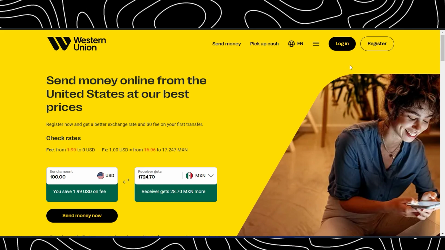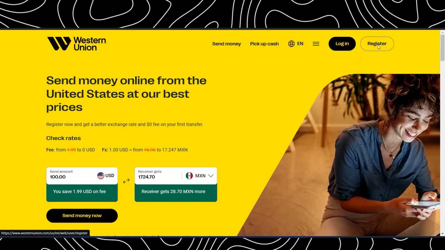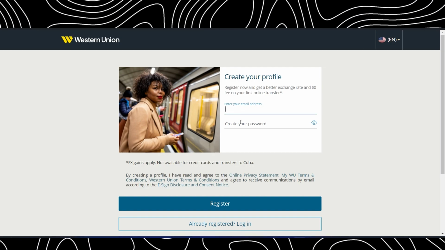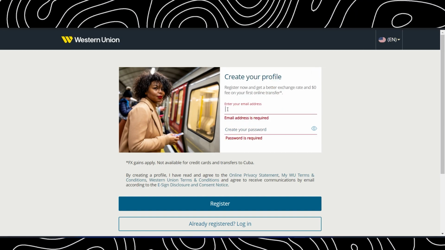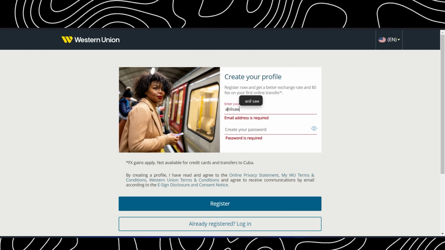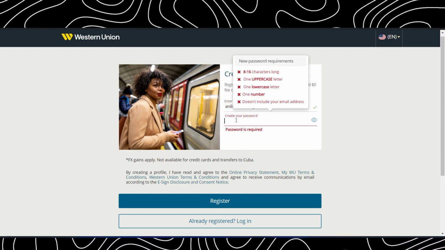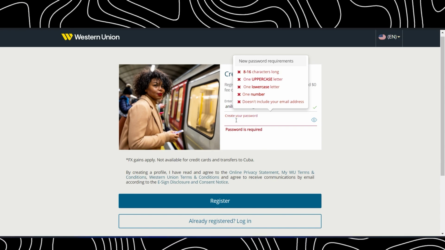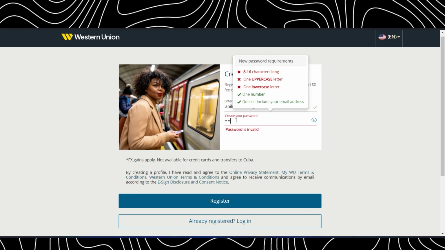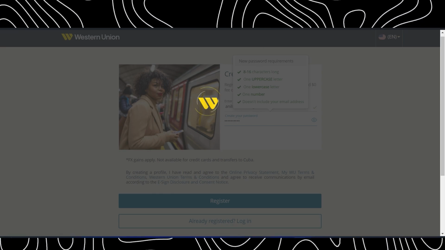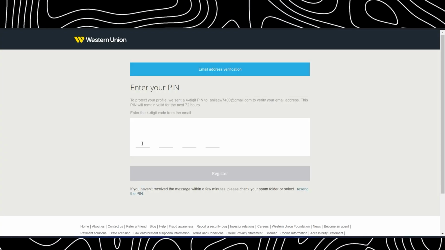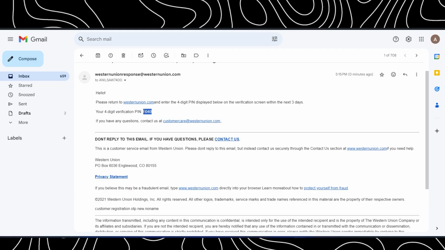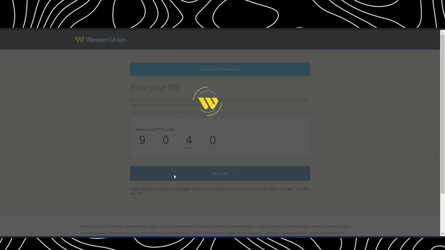If you want to create an account, then you have to click on register. Once you click on register, it will ask for your email address, then you have to create a password. So here we will just add our email, and here we have to add the password. Of course, make sure the password is strong. Once done, you have to create an account. Then we have to verify the code which is sent to our email address, and then click on register.